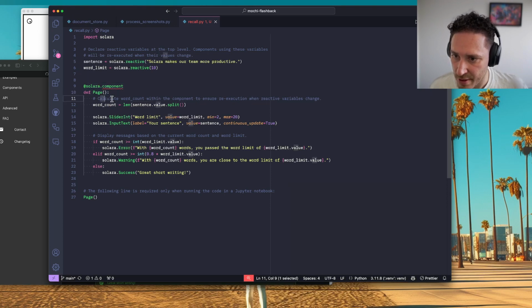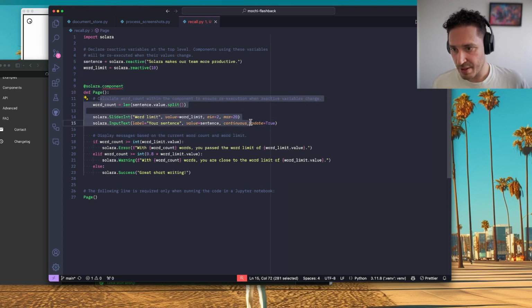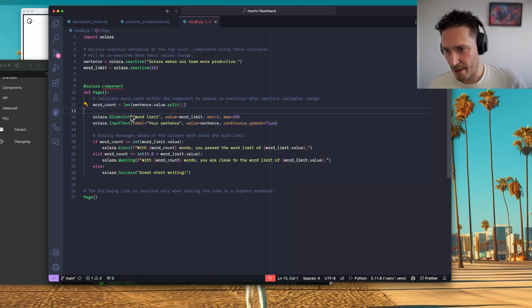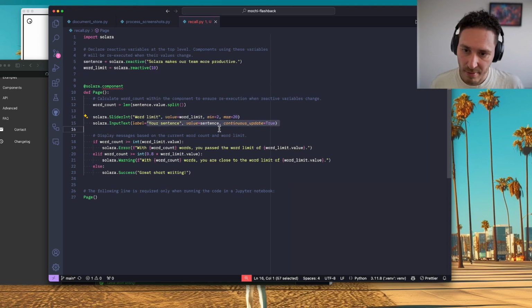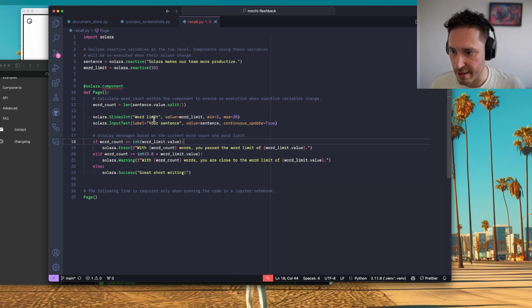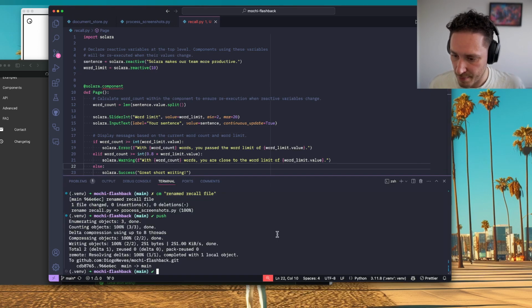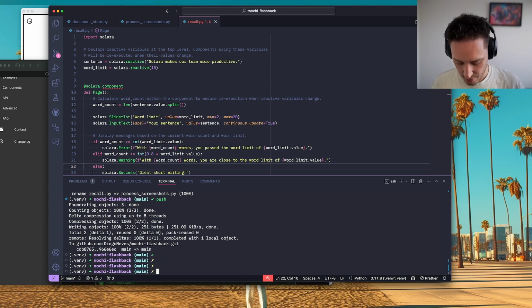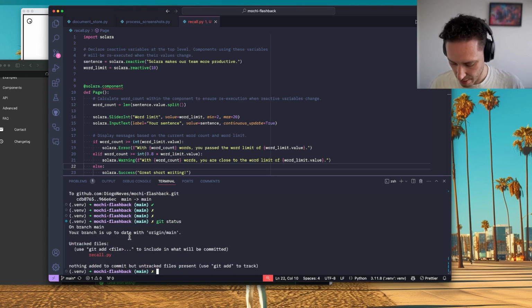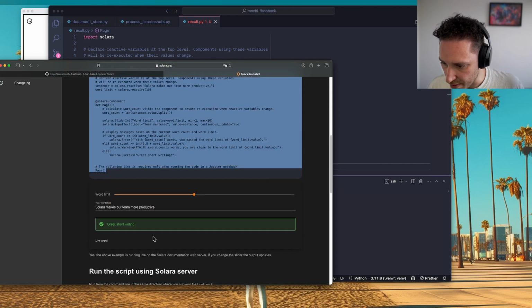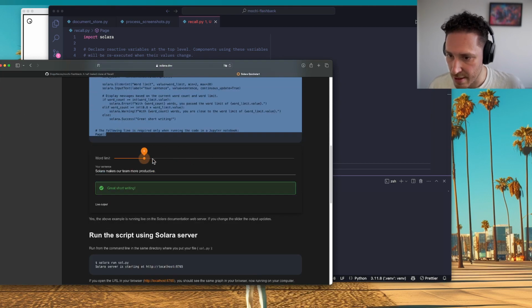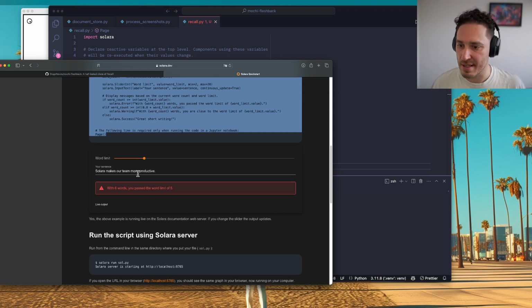So in this example, I guess we're giving the user the choice to set the word limit for some text field, and then we're typing something in the text field and validating if it is correct. Okay, so let's see. So how do we run this? Yeah, so this is what we should see.